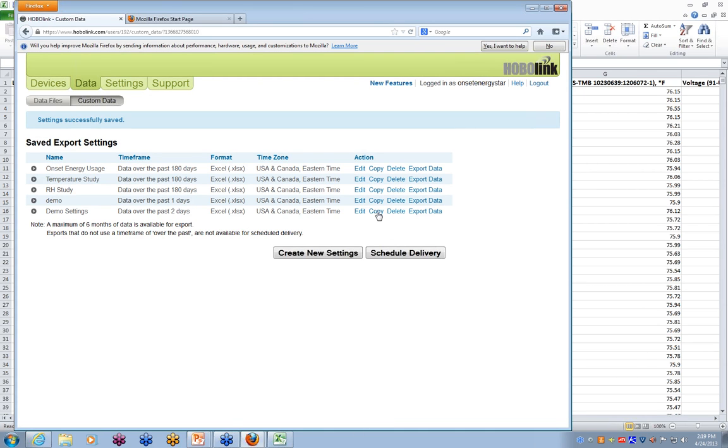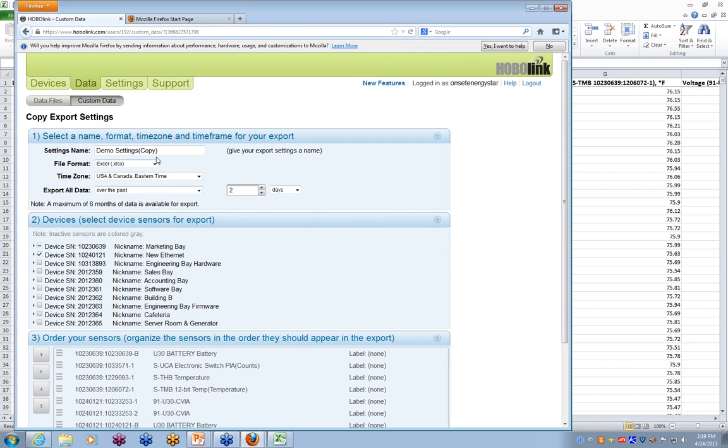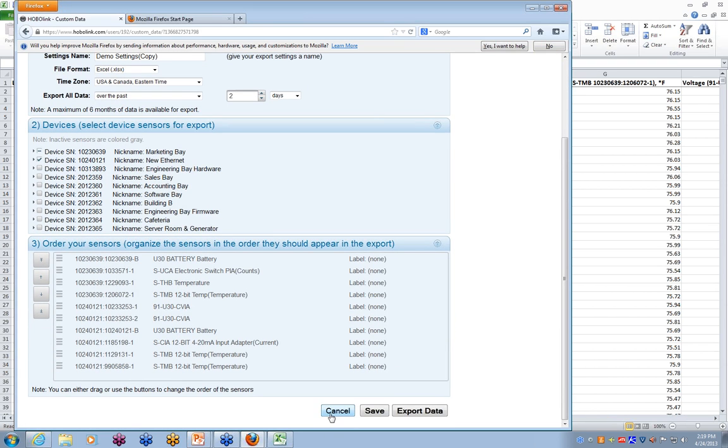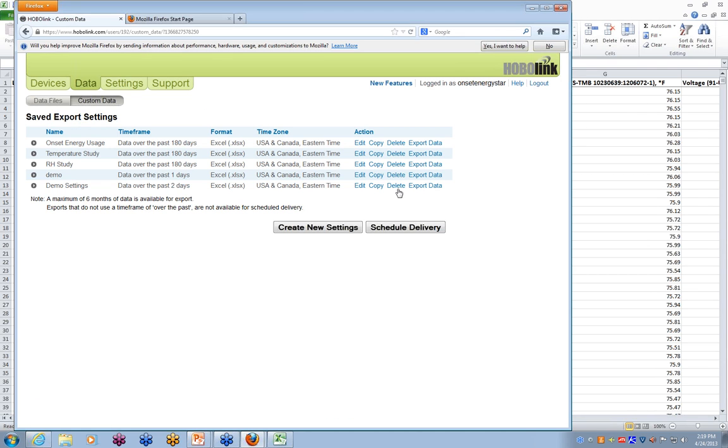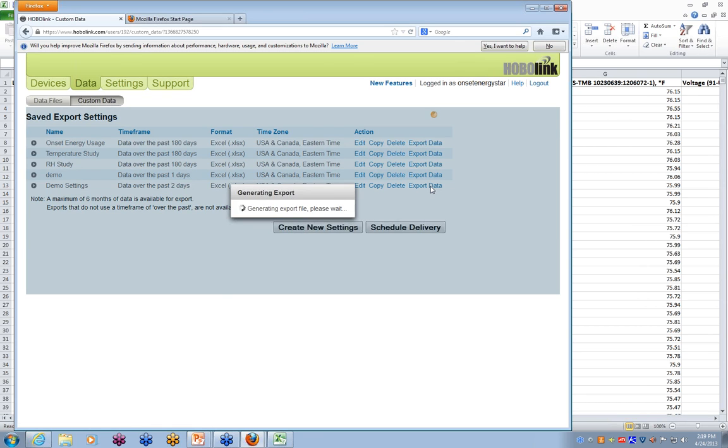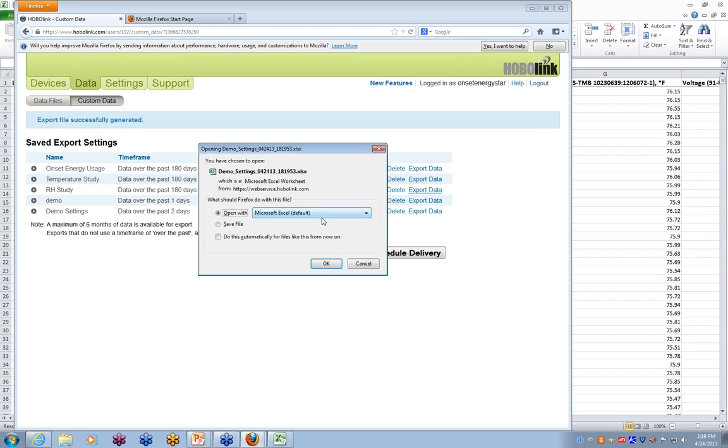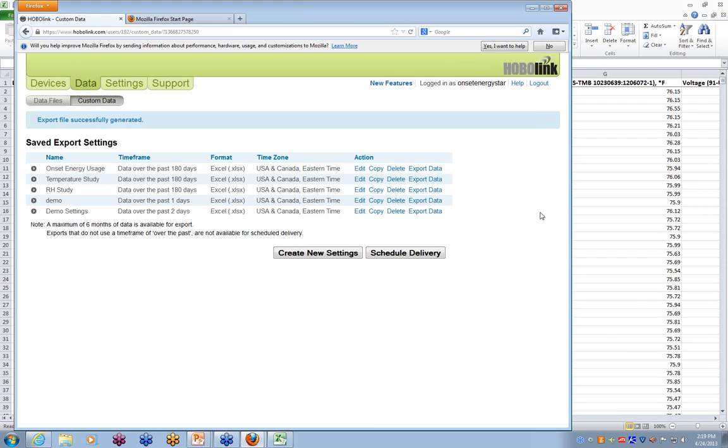I can copy it, and copying it just makes another copy, suggests the name for you. Let's cancel that. I can delete it, which is fairly obvious, or I can generate another export. So when I come back in here and I have all of my saved settings, it's really easy for me to generate an export from any of these just by clicking export. You can see it's doing the same thing. Here, I'll cancel it so we don't have to go back over to Excel.